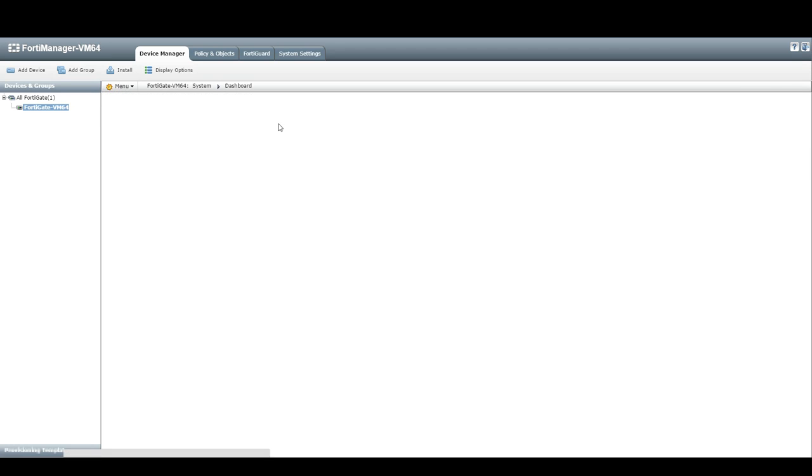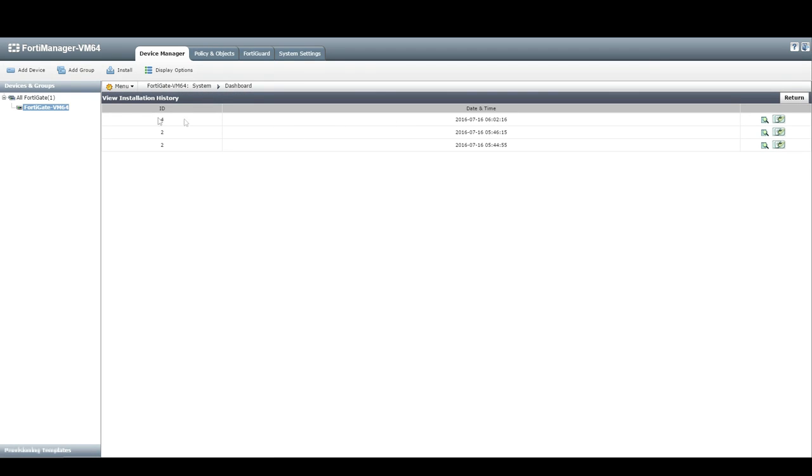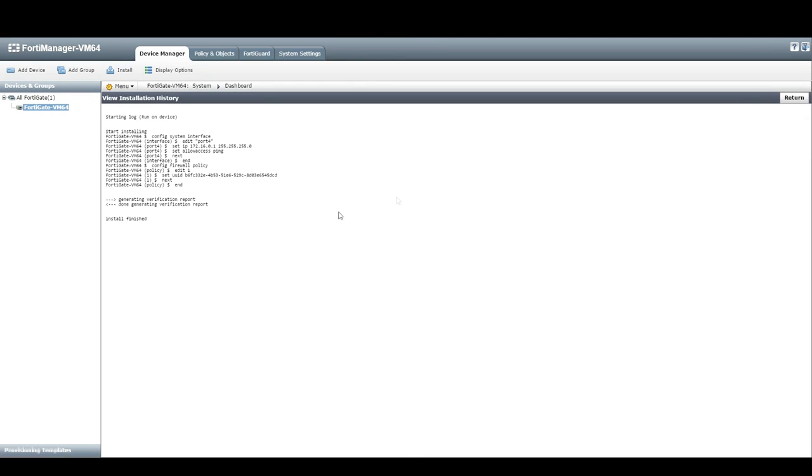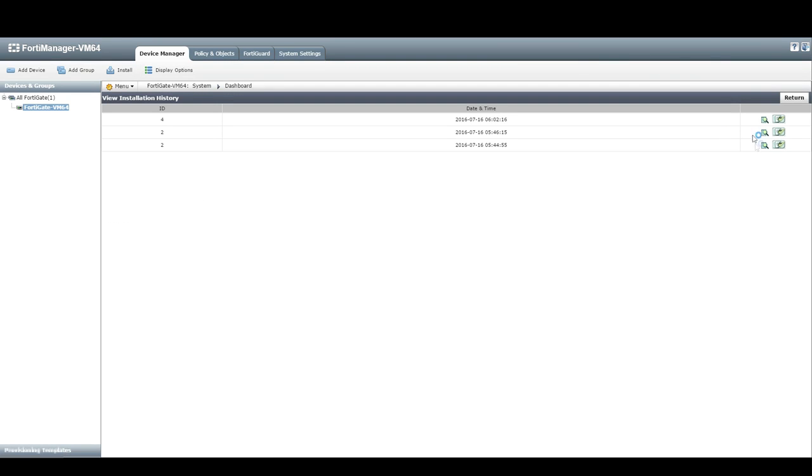If we go into the view installation history, we can see all the different times that we actually installed devices, and if we click on browse, we can look at the configuration that we installed. So earlier, when we created that interface on the FortiManager and installed it downstream onto the device, this was the configuration that was actually installed onto the device. So you've got the historic version there, all the configurations that are installed onto the device.